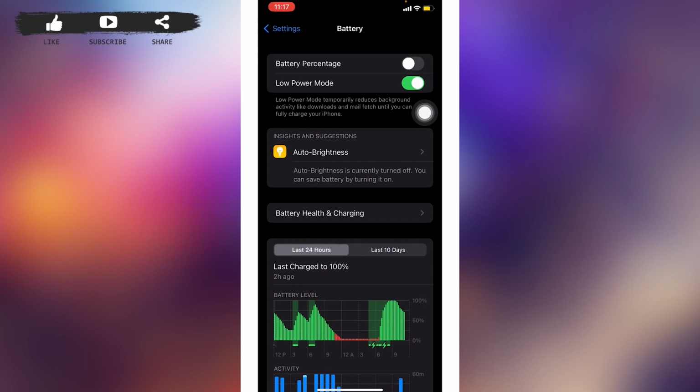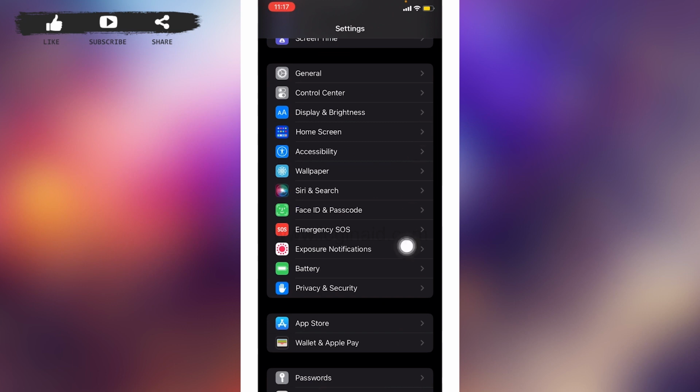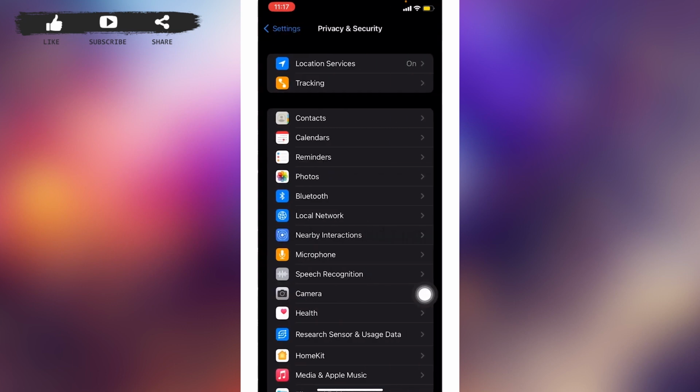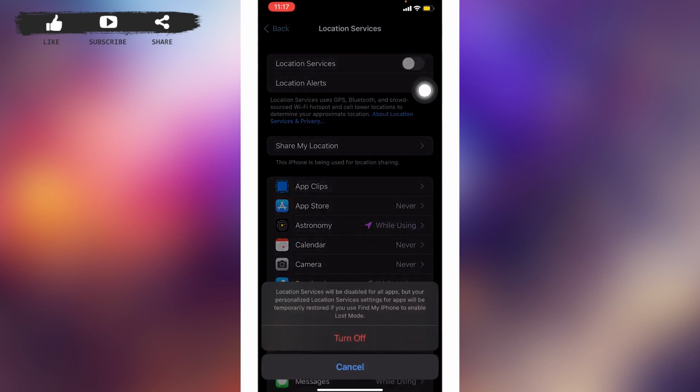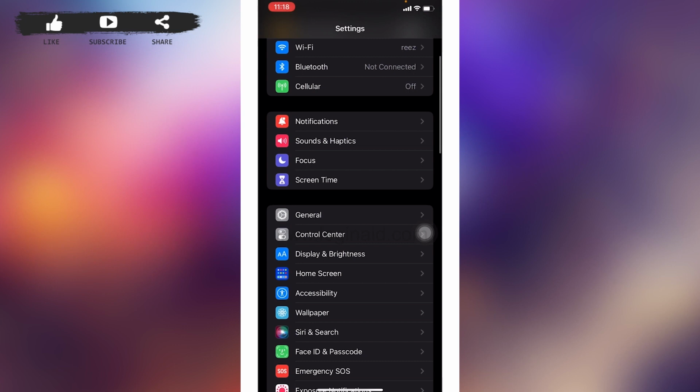Likewise, sixth solution is you have to disable location services on iPhone. For that, go back, go to the option privacy and security. At the top, you're gonna find this option of location services. Open it. Toggle off for this option location services. Tap on turn off.